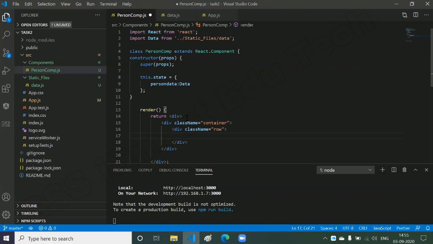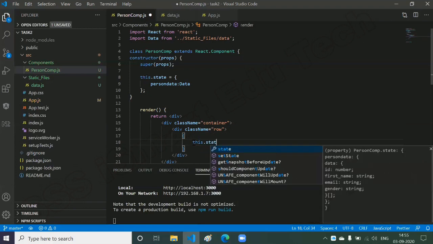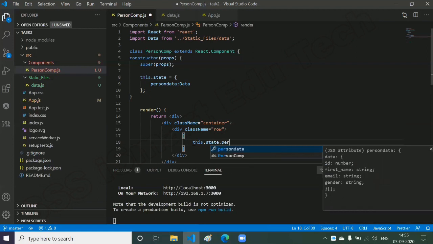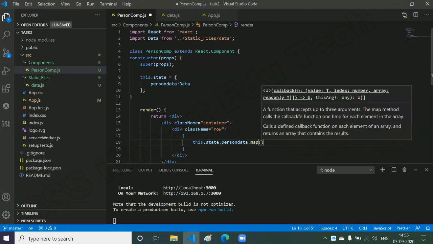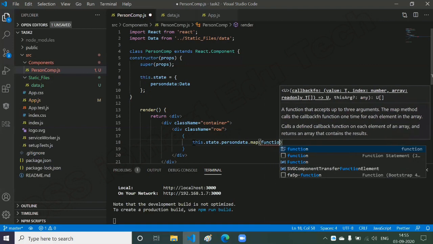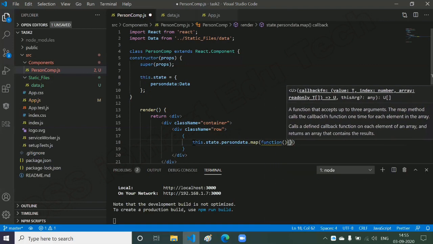So how can we write the map? Here I wanted to write JavaScript, so for that we have to use the JavaScript expression. These curly braces are called a JavaScript expression. Now my data is contained in the state, so this.state.personData. This person data is nothing but an array, so we can use the map method on the array. Now map is going to take one callback function.